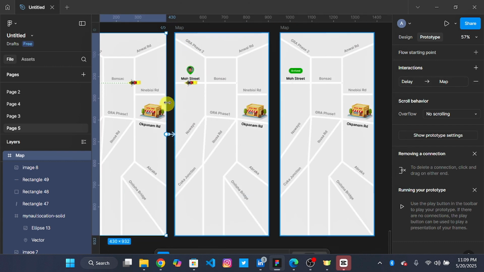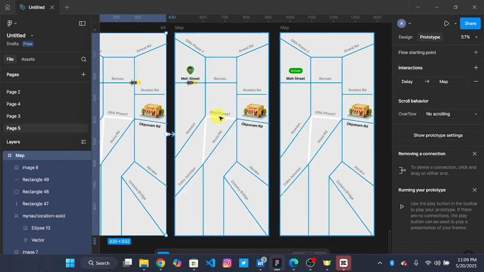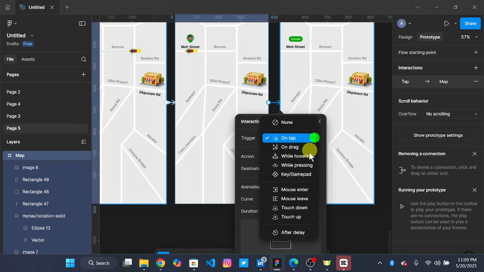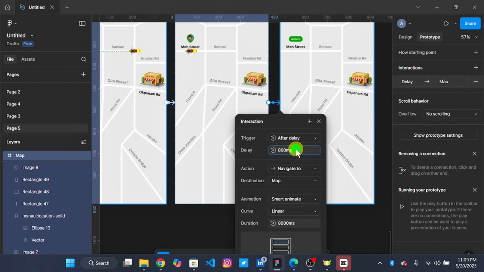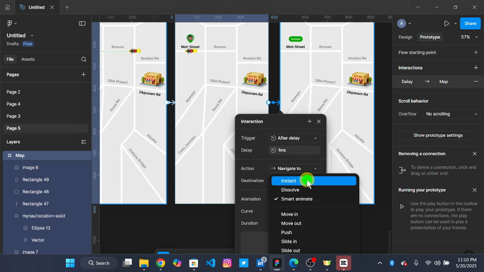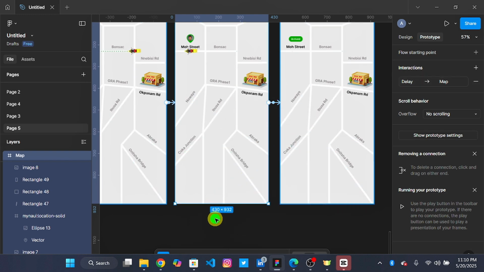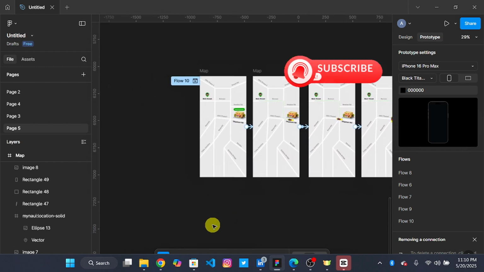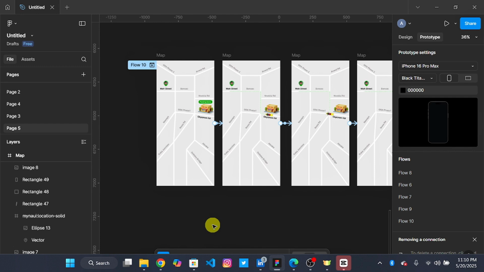Then once the bike gets to my street, my location, I want the bike to disappear. So if I connect this screen to the last screen, it's going to be after a delay of 1 millisecond and animation instant. So now let's see if our animation is working.